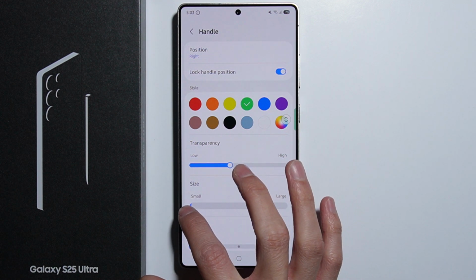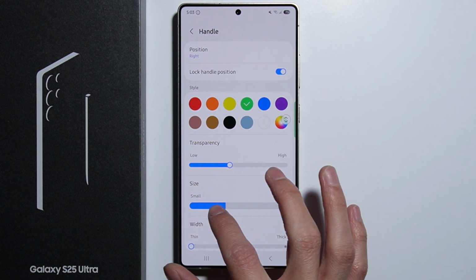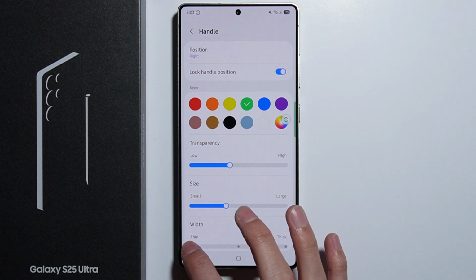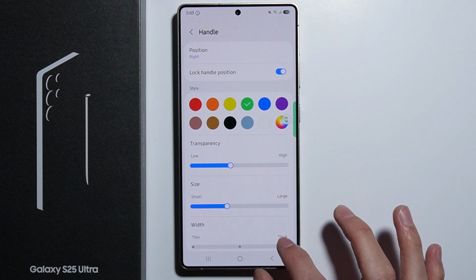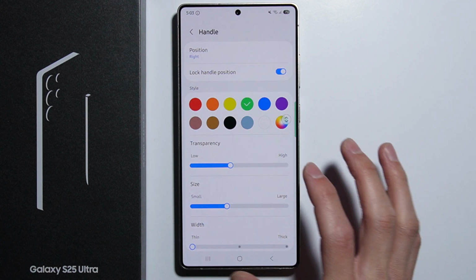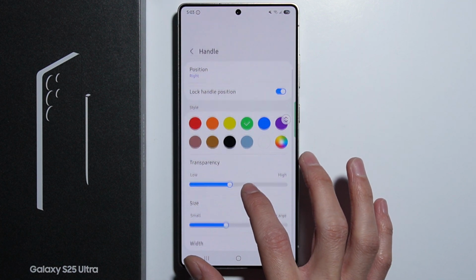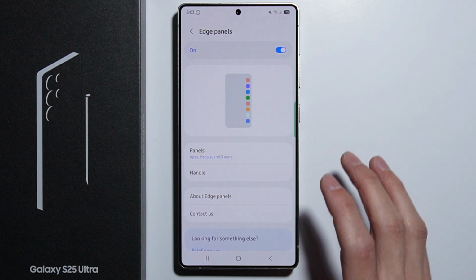We can change its size, you can make it taller or shorter, and we can also change its width like this. It's probably just thinner or thicker, as you can see. So yeah, that's how to adjust the edge panel, and that's how to actually turn it on or off.